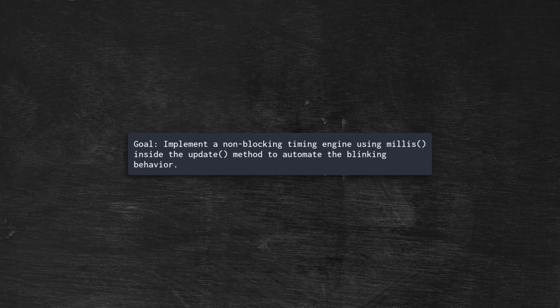In this lecture, we are going to implement the heart of our LEDBlinker class, the update method. This is where we make the LED blink without using the delay function, allowing our Arduino to handle multiple tasks at the same time. This is the ultimate goal of creating a specialized blinker class.